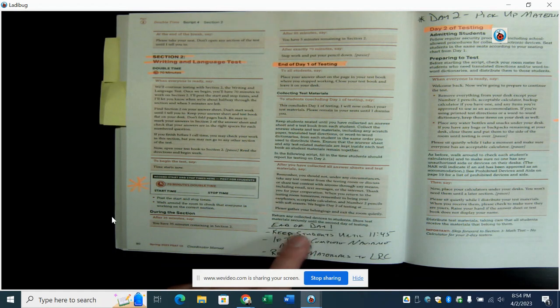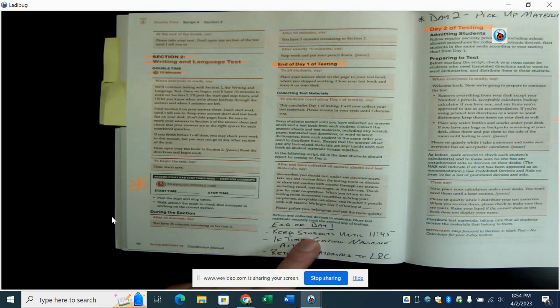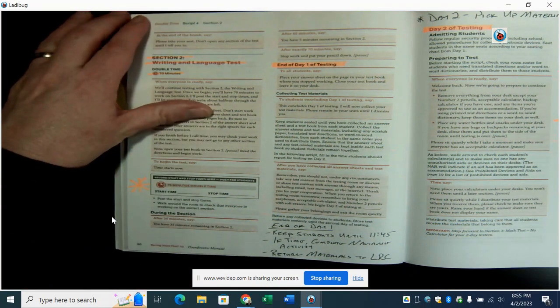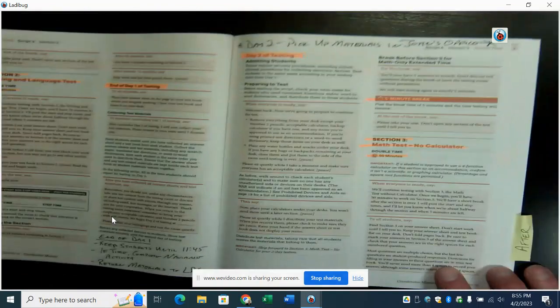Don't stress over that. You are going to keep the student, though, until 11:45. That's when we can dismiss students. If students have a ride or they're walking, they can leave the building. If they're waiting for a bus, the buses will run at 1 o'clock. They can go to the cafeteria until that time. You're then going to return all your materials to the LRC and get ready for day 2 of testing.